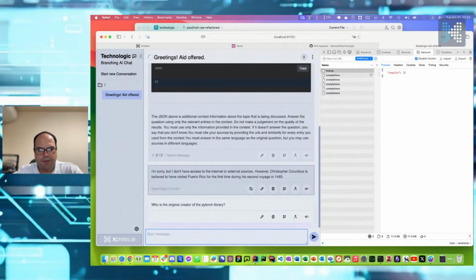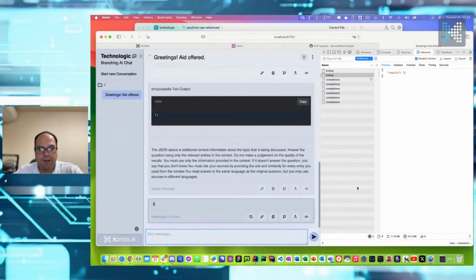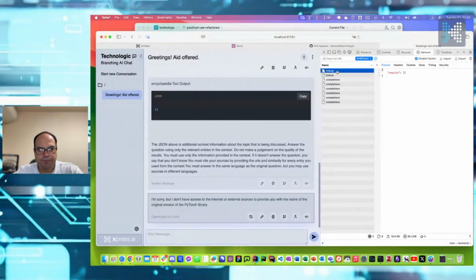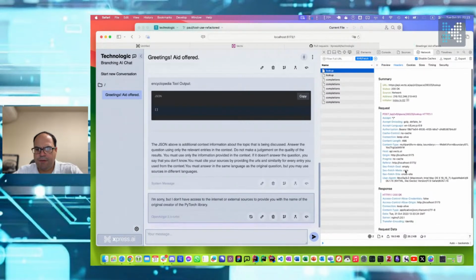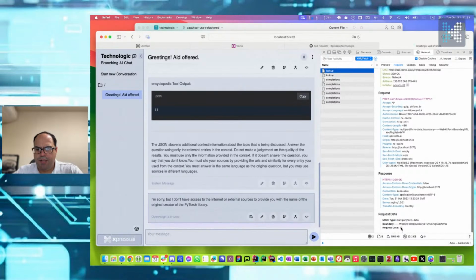Is that something that shows up in Wikipedia? That also has empty results. Why would that have empty results? What did it search for? The request data.